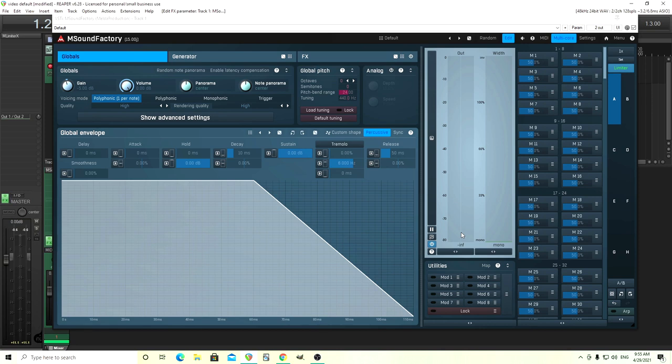I want to do this in two parts. In the first part, I'll show you how to make a really basic harp, and in the second part, I'll show you how to make some variations or simulate different types of harps, or make it sound more realistic, etc.